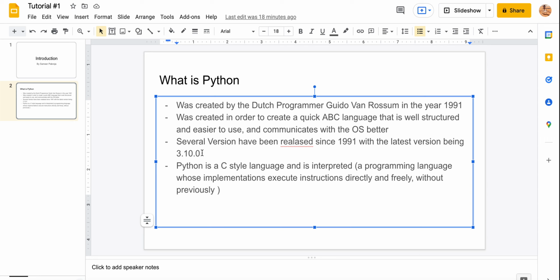Python is a C-style language, meaning its syntax is very similar to the OG programming languages such as C++ and Java. However, unlike C++ and C, or even Java, it's not a compiled language but an interpreted language, meaning that its code is executed line by line, unlike compiled languages which execute a whole block of code at once.